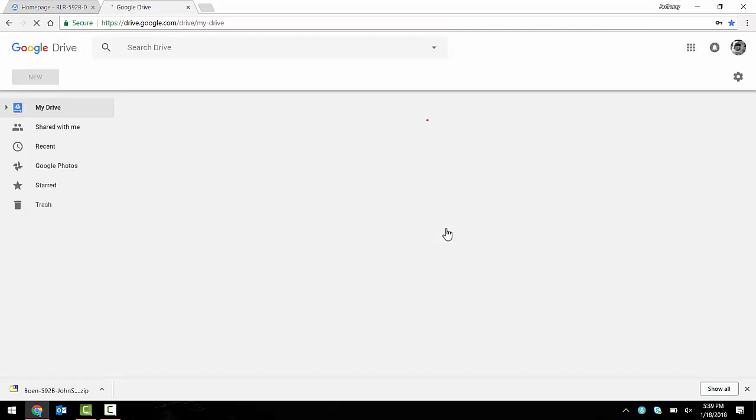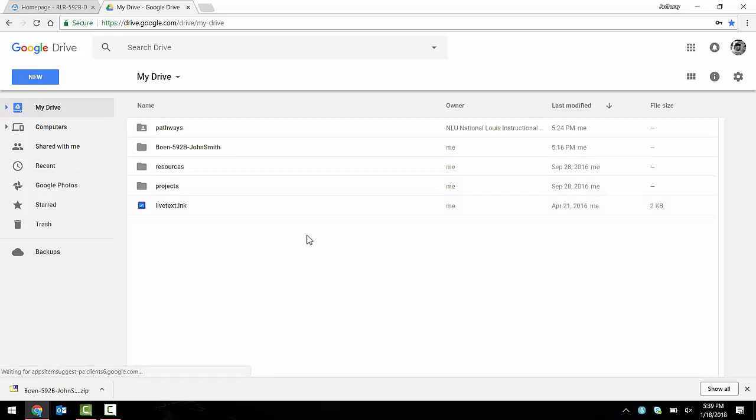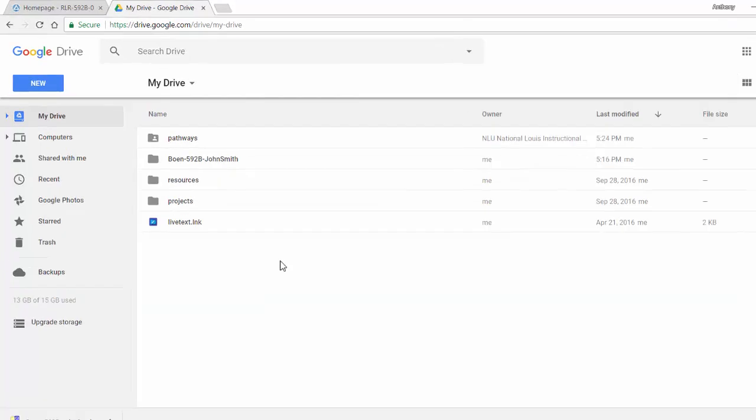Now, as soon as you sign in, you'll be brought to your Google Drive homepage here. As you can see, I already have several items in here because I use Google Drive a lot, but if you are creating your account for the first time, you might just see an empty screen here. In either case, the first thing that you'll need to do once you see this page is create folders for each of your classes. You probably have two of them, 592A and 592B.